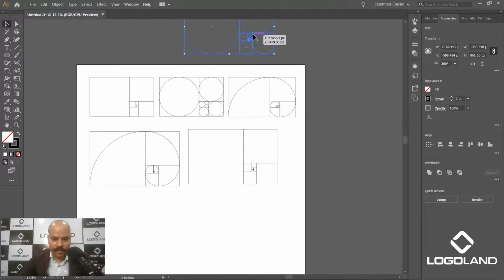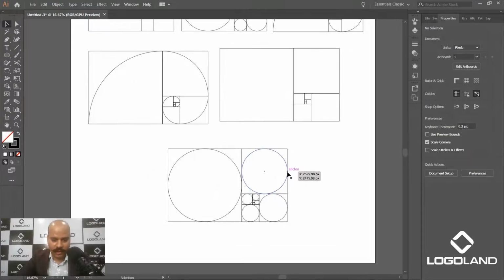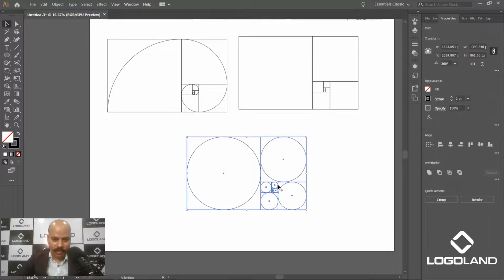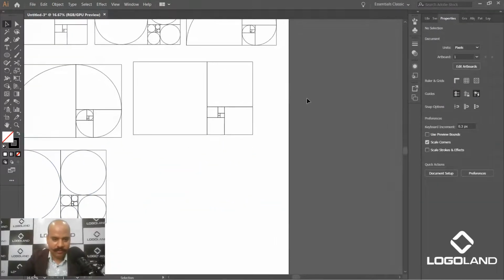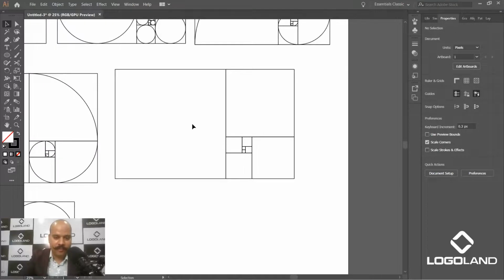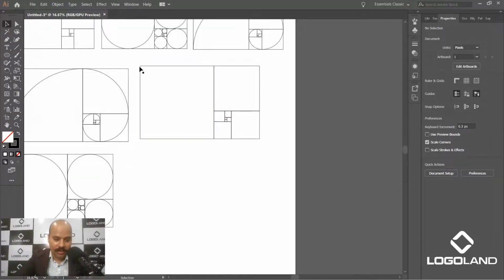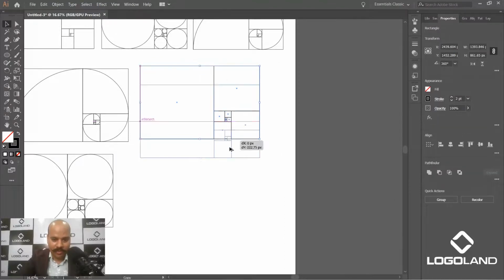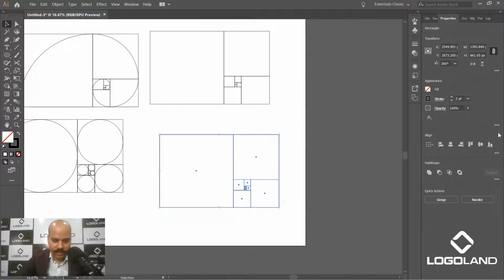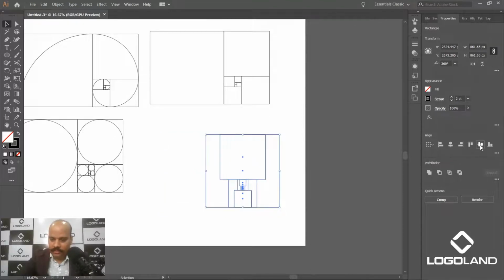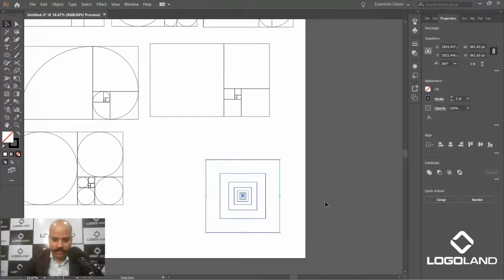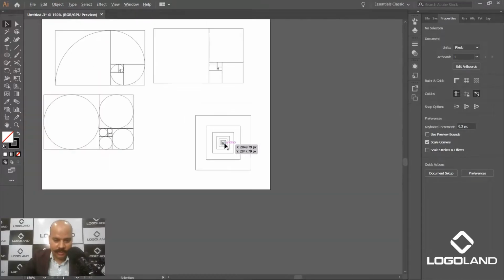Let me explain why we need this square and circle, and how to utilize these. First, the square. We need to use these squares whenever we are going to create some geometry or some logo or design having squares and flat lines. So now select these squares, select all, and align them to each other at the center.